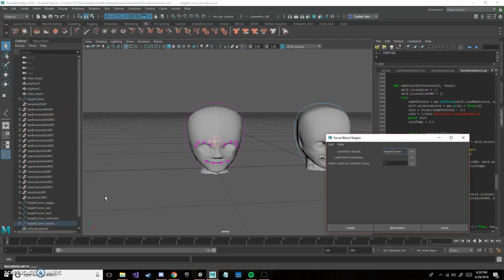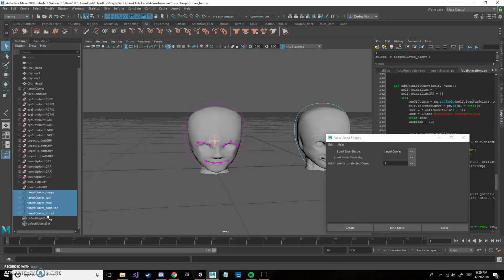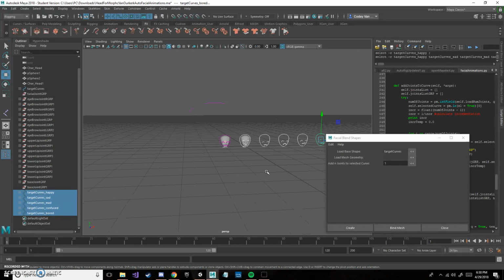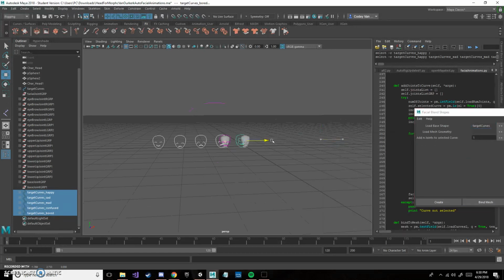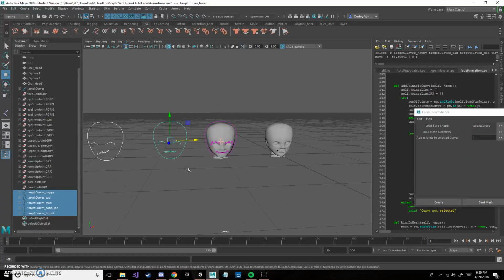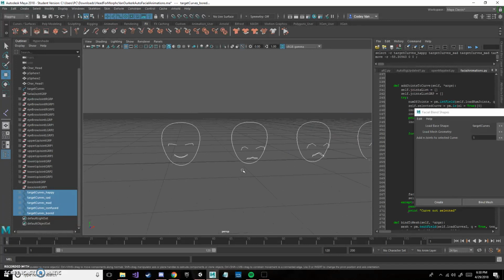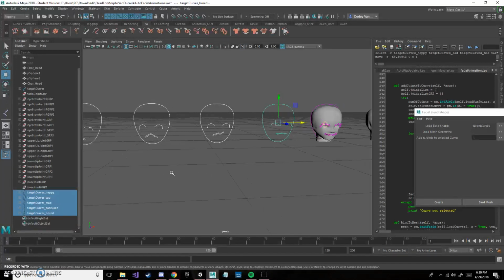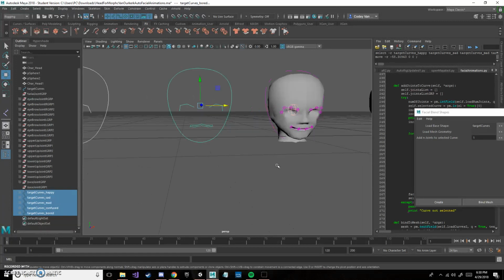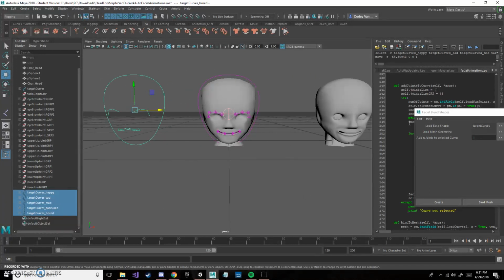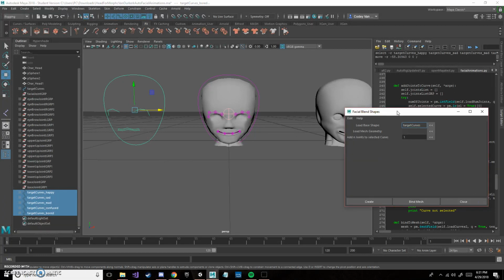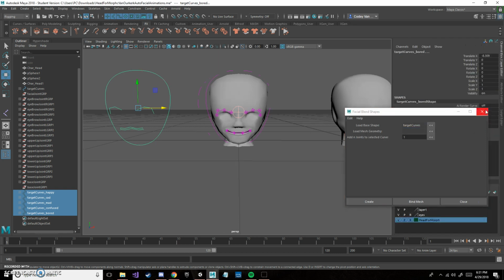So let's hit create. It'll create all of them for you. You got happy, you got sad, a little bit mad, confused, and kind of bored right there. So it'll create blend shapes with a target to the one that you selected, so it'd be the target curves right here. And go.